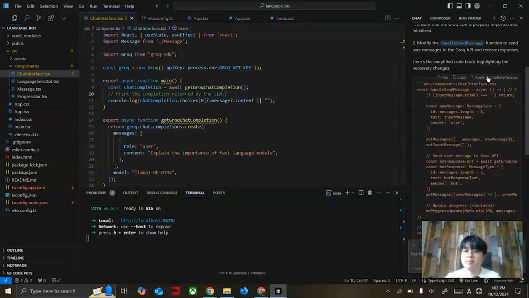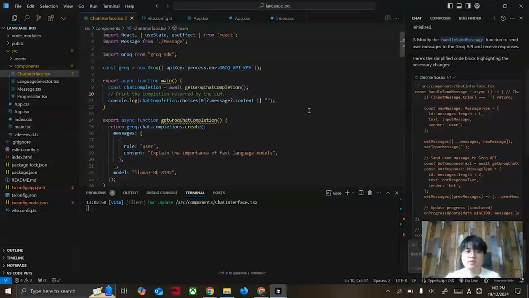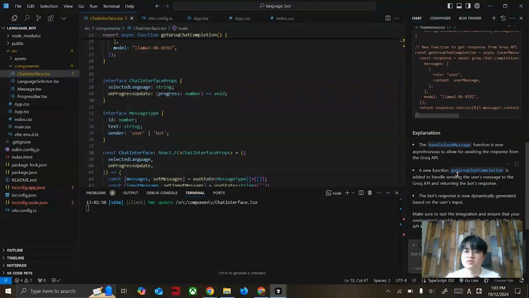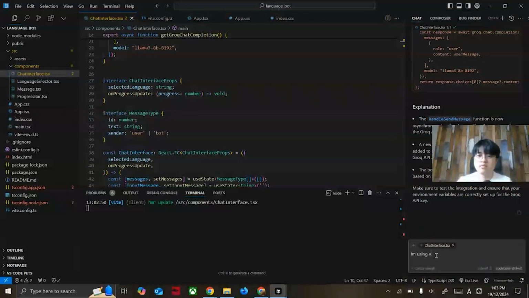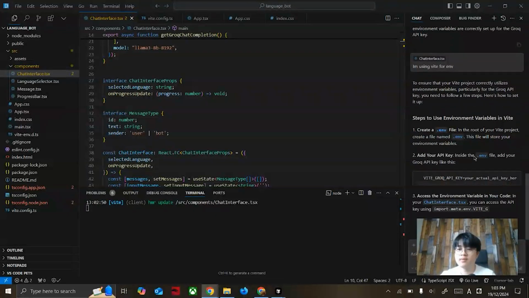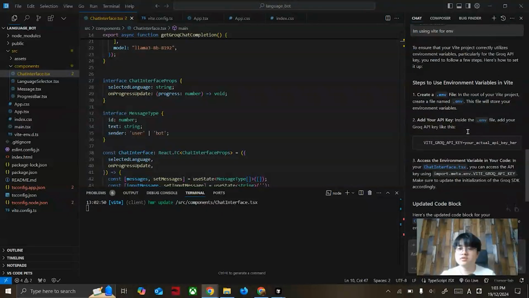You can just apply it and accept, and you can try it again and head back to the website and refresh. It still says process is not defined, so maybe we can just ask, I'm using Vite for env. It means that because we have an API key but we haven't used it, we can't use the AI. So we just say I'm using Vite for env, and Cursor asks us to create a .env file in our root.